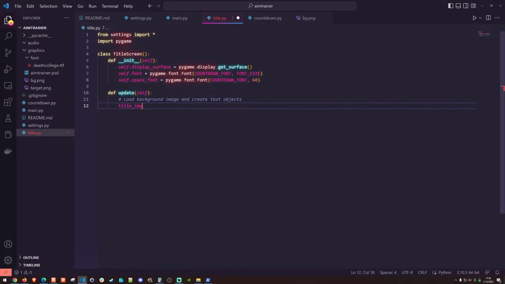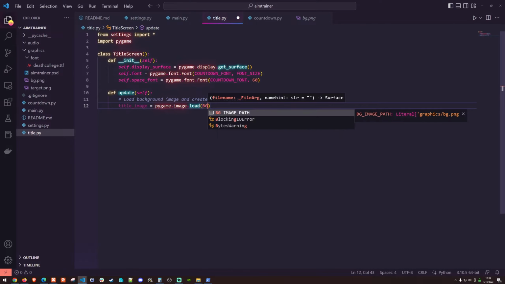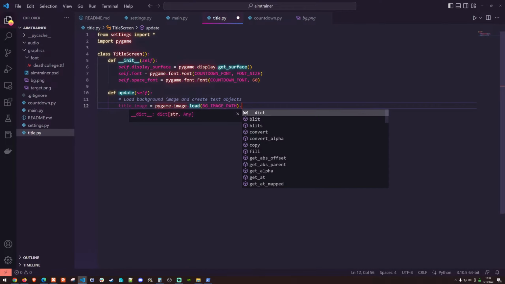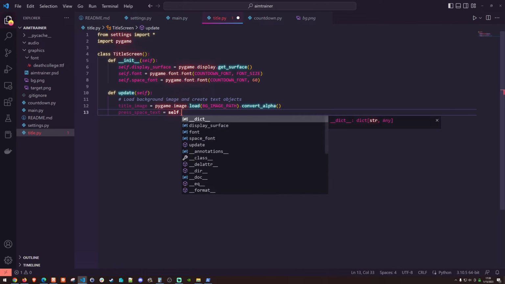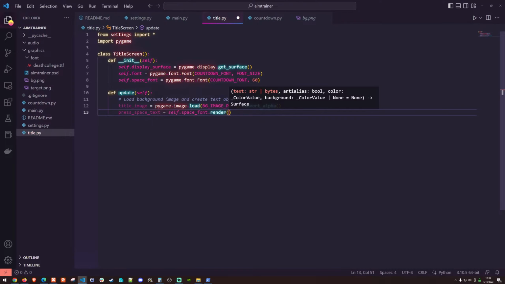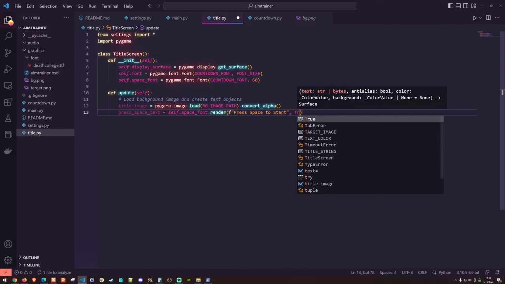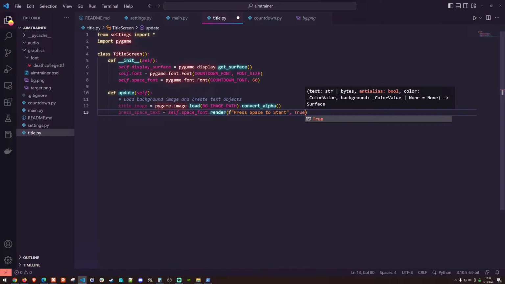So title image will also be background.png, so equals pygame.image.load. And then we'll have background image. What is that called? BG image path, rather. Then we'll have a dot convert_alpha. I think I need to do this elsewhere. But then I'll also have basically a press space text. So press_space_text equals self.space_font.render. Then I'm going to have an f string here. Press space to start. And we're going to have the True.